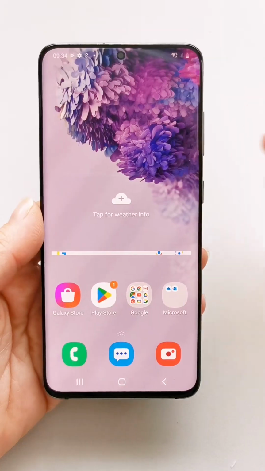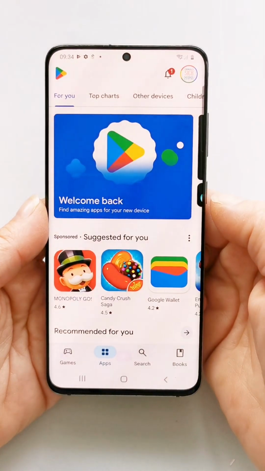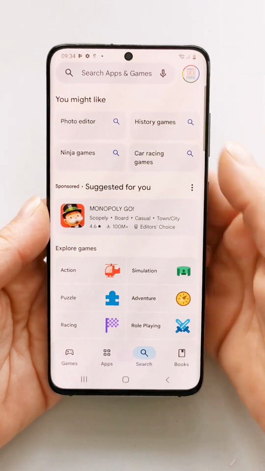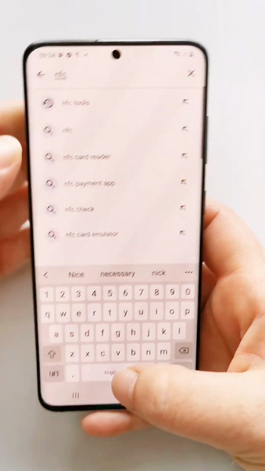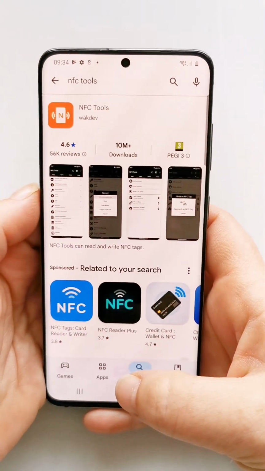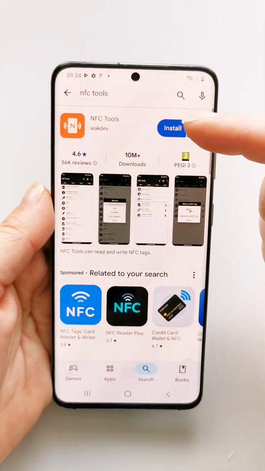How to program our emergency scannable tags. Okay, so the first thing you're going to want to do is go to your Play Store. In your Play Store, click Search and look for NFC Tools. And it's going to be most likely this first one that comes up with the orange background.